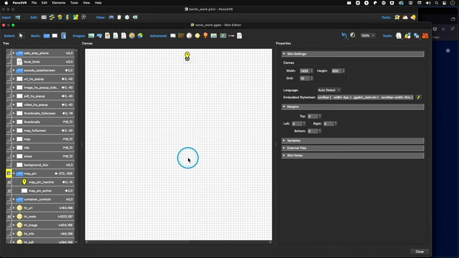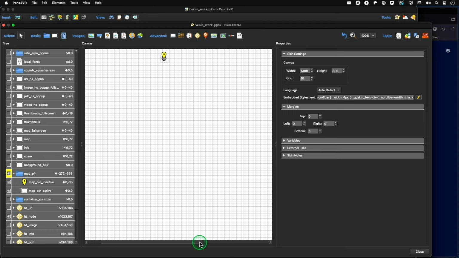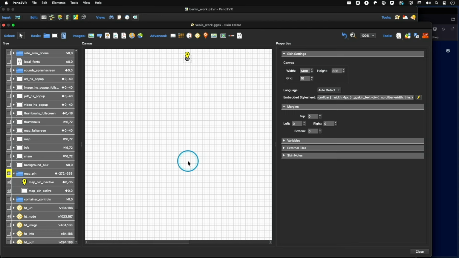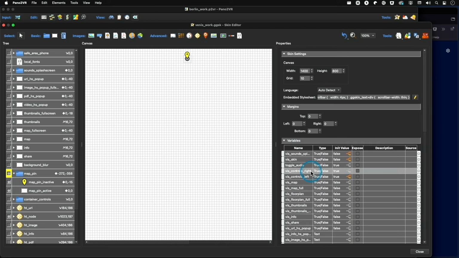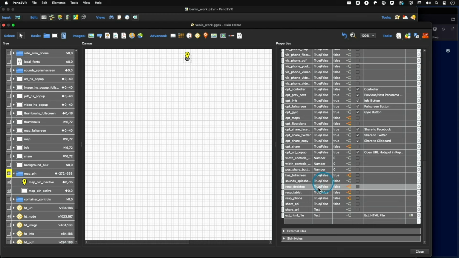Okay, and if you are now going to the general properties by deselecting everything in the tree, or just hitting an empty space in the stage here, you can see the general properties of the skin, and there we have the variables, and at the very bottom you have external HTML file, and it is attached as a user data variable, and we have it now available for further work.